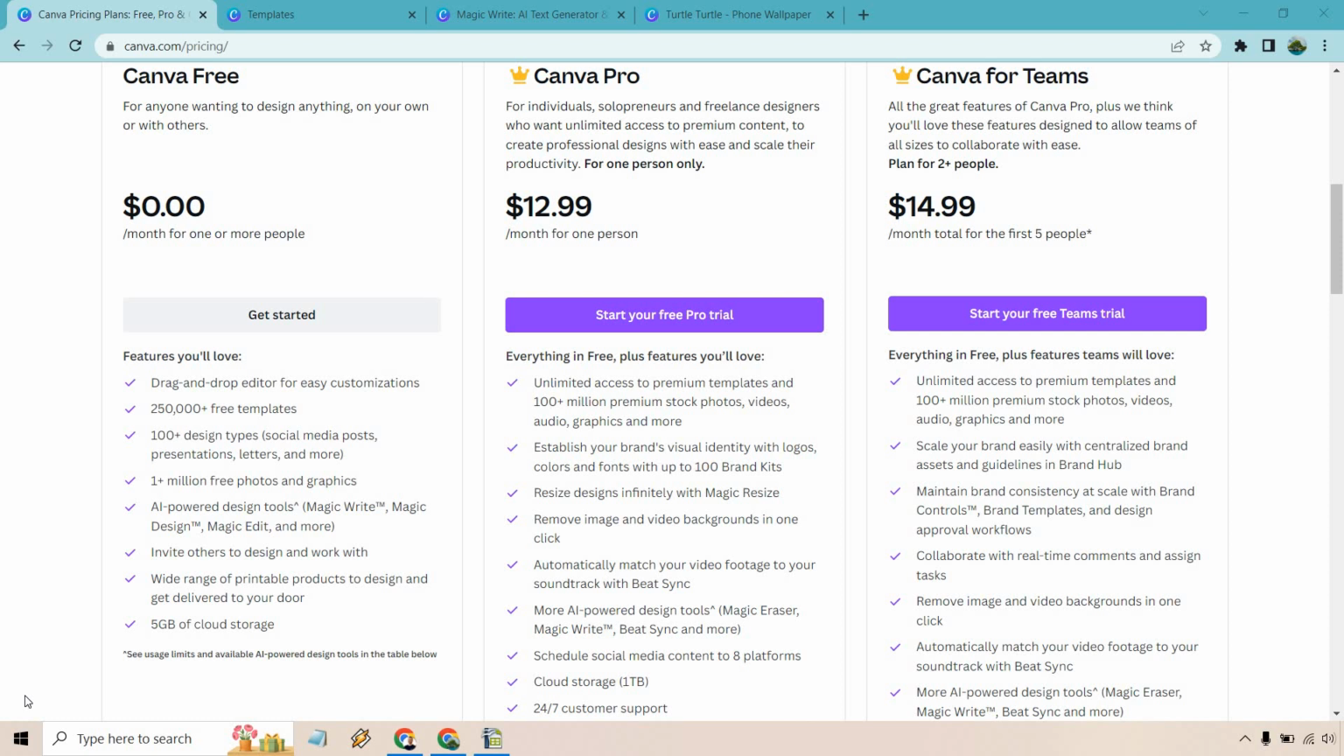So is Canva Pro worth it? My very quick answer is going to be yes, and I'm going to talk about some of the biggest benefits that you can utilize when it comes to using Canva Pro versus Canva Free.